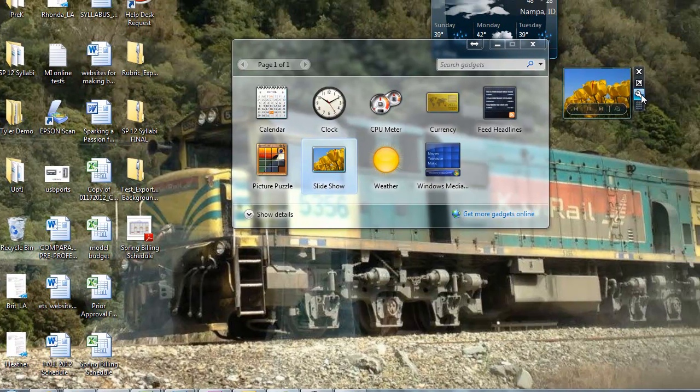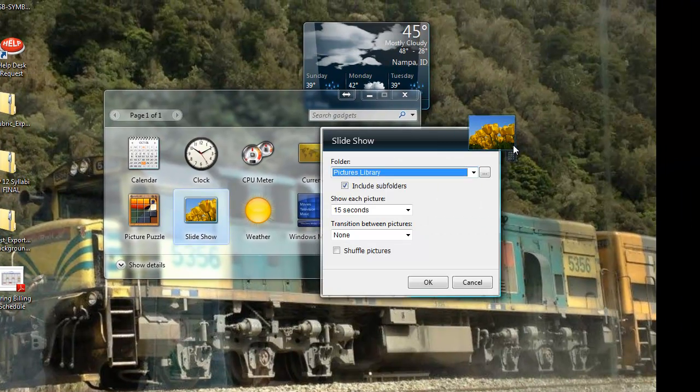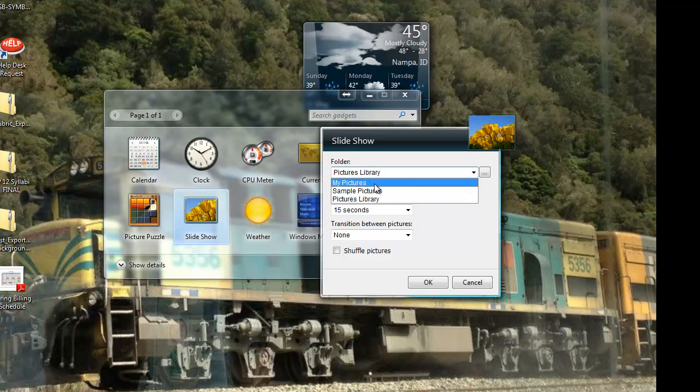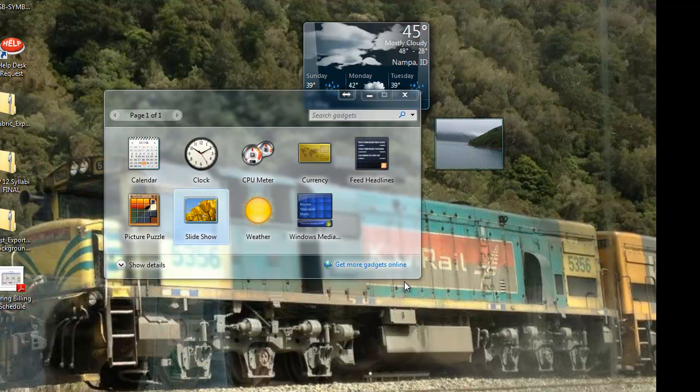And then let's say I want to modify this one. So it's saying, where should I go to look at the pictures? And I can say, well, I'm going to go to My Pictures and include all the subcategories. Show each picture 15 seconds. Let's do a barn transition and we'll shuffle them. So there it goes. It's pretty quick the way it flicks through the pictures. So that's an example of how you can get a new gadget if you want one.